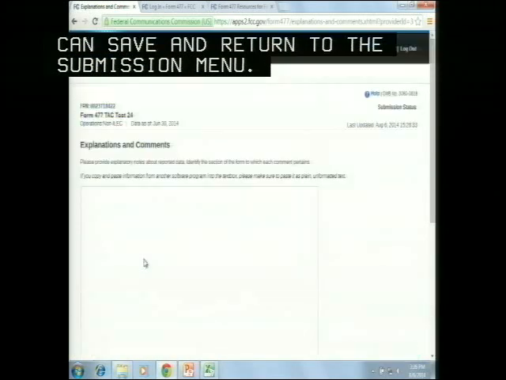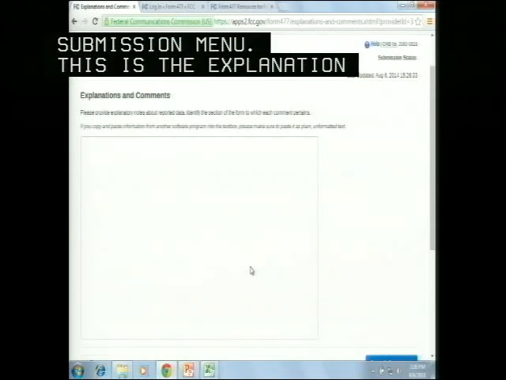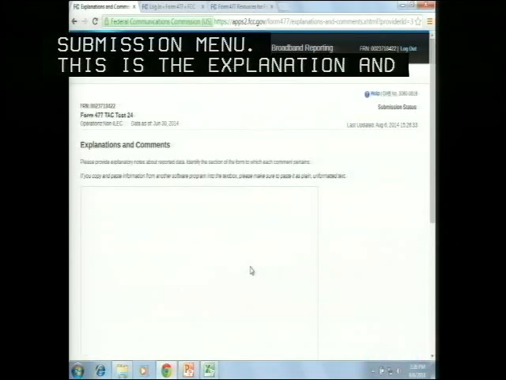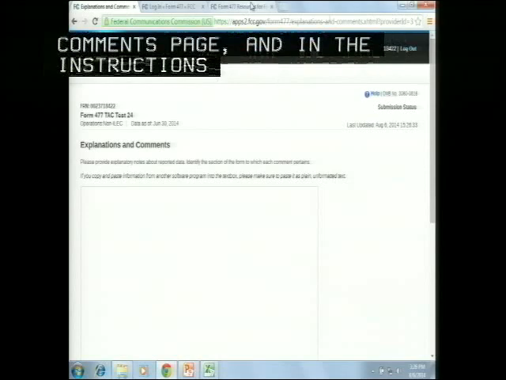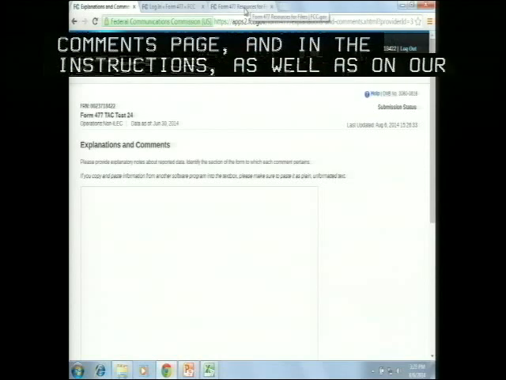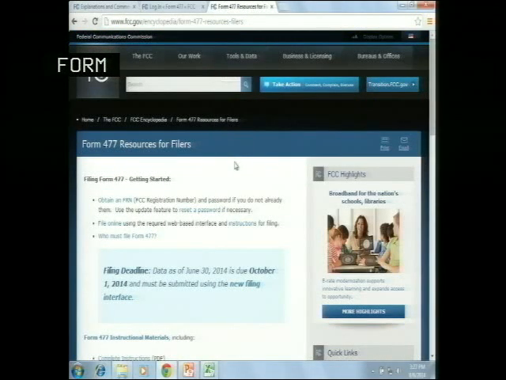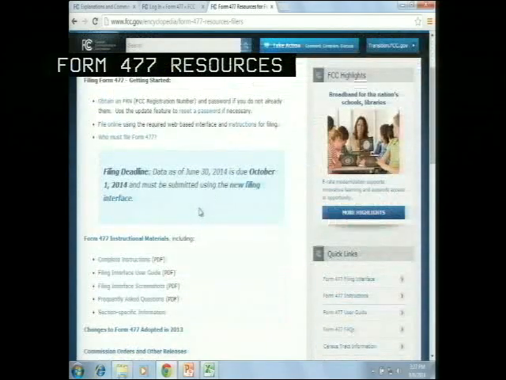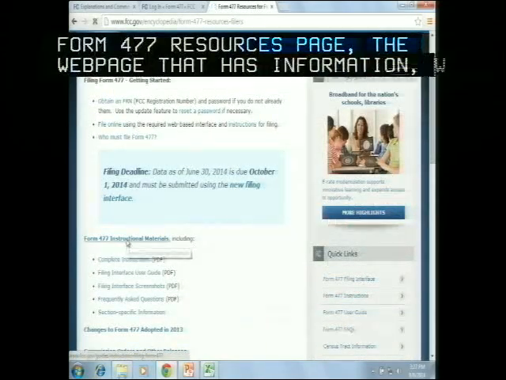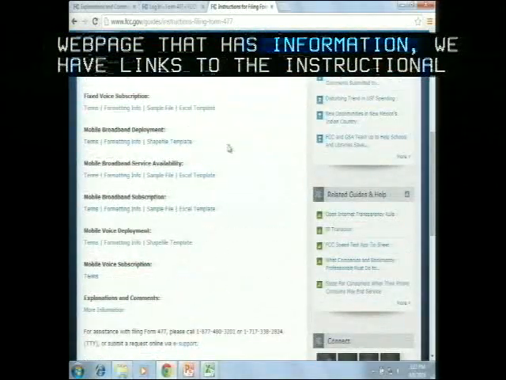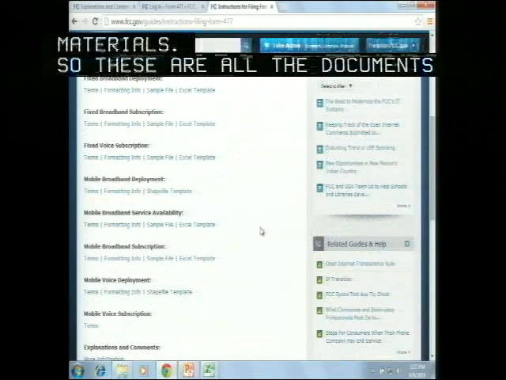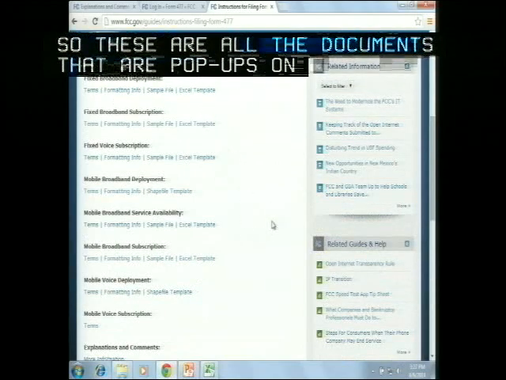This is the explanation and comments page. And in the instructions, as well as on our Form 477 resources page, which is our FCC webpage that has information, we have links to the instructional materials. And so these are all the documents that are pop-ups on the interface screen, also available on this page.